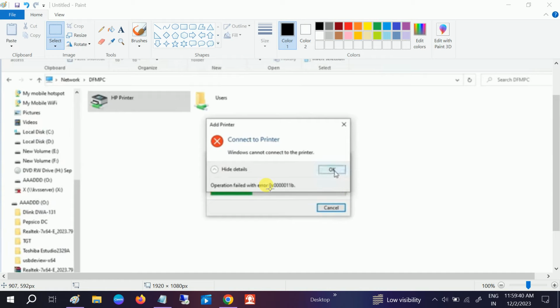In this video guys, we are going to fix this issue: cannot connect to the printer, and you can see the error code is this one. So why are you getting this issue? Since the host where you shared the printer is not working properly.